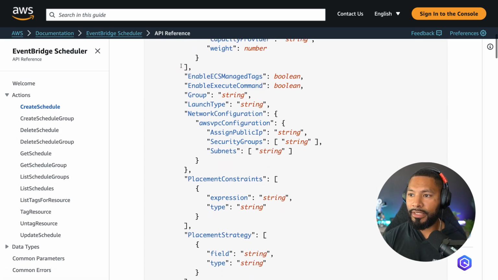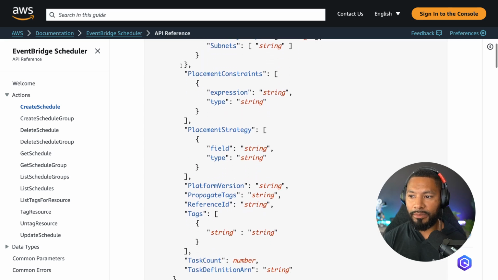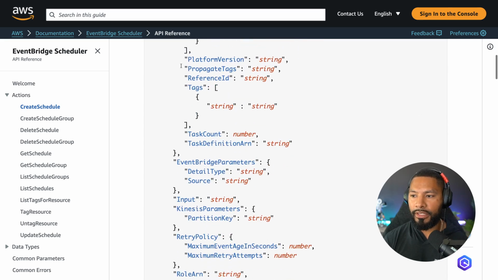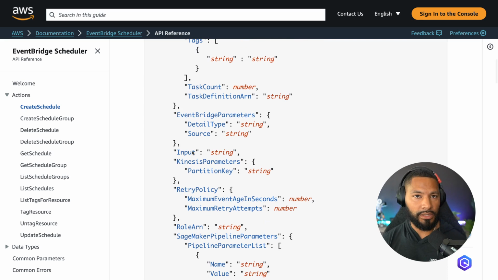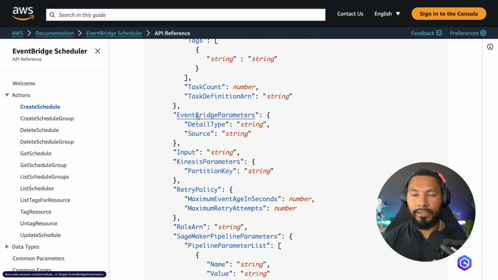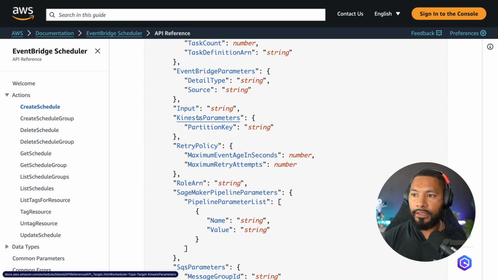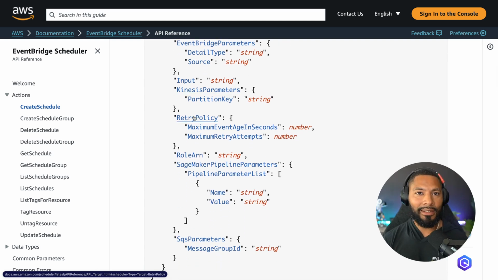In addition, all of this KMS stuff, network stuff, placement strategy, doesn't matter for our use case. If we're going to EventBridge, which is something you can absolutely do, you can pass in that stuff. We don't need that. Kinesis, don't need it. Retries, again, why that idempotency key is so important. In case it were to fail, are we going to retry this event? We don't need that in this use case.